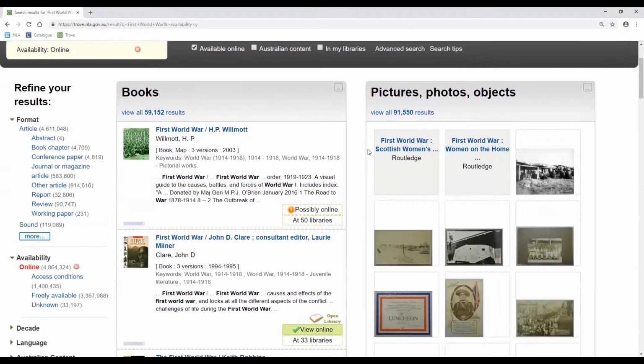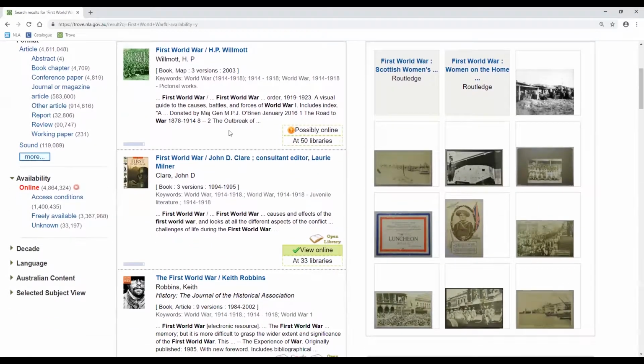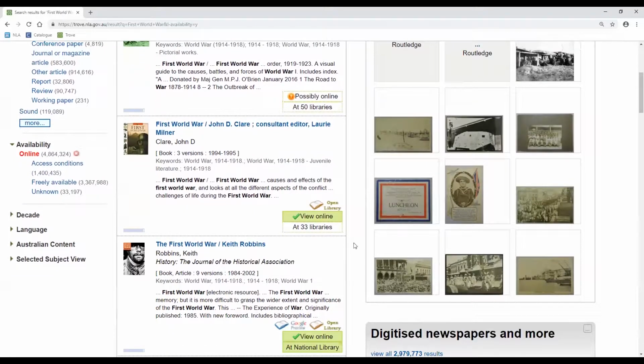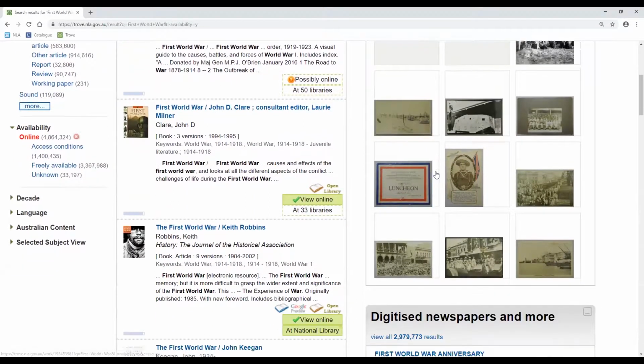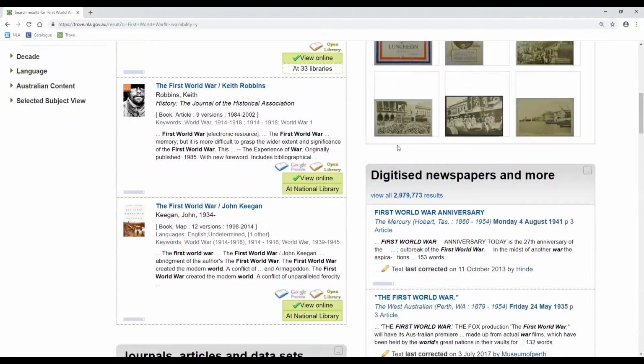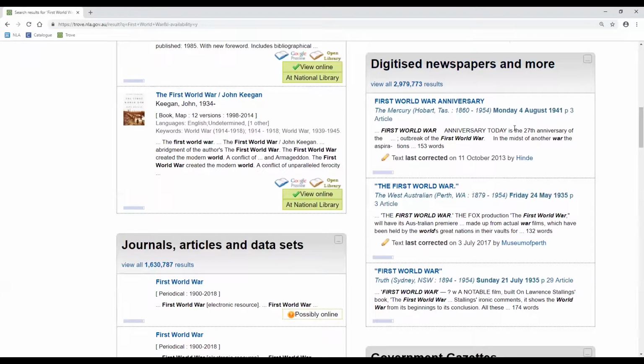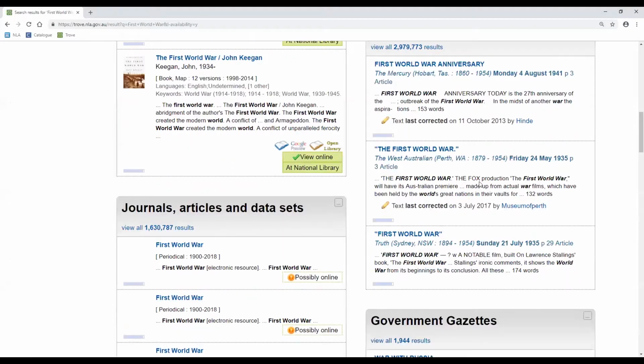But we just take a quick look down and we can see we've got books that are available, might be from local libraries near you, but original images, not just ours, but everyone else's. Digitized newspapers that we'll talk about a little bit more as well. So those are from 1803 through to 1954, so definitely covering the First World War.